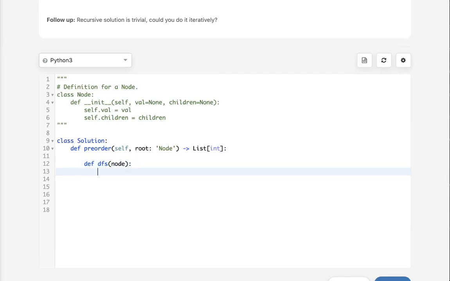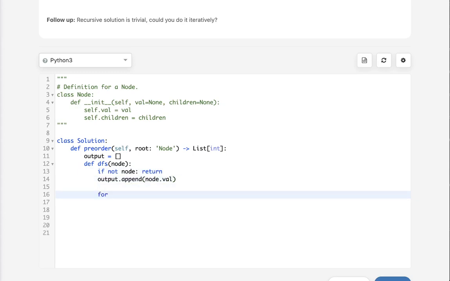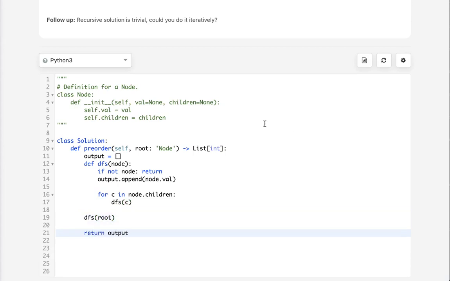So this is a depth first search. What we'll do is pass in the node, and this, as they say, should be pretty trivial. Let's call this our output. It will be an empty list, and we'll do this in preorder traversal. So first to note is if not node, we'll return. Otherwise, let's first add to our output the node's value. And now for all its children, for c in node.children, we're going to recursively call our depth first search. Finally, let's call our depth first search here and then return the output.